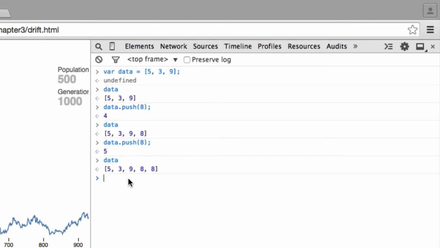There's a really handy way to figure out how many elements your data has. It's just the dot length property. So if you say whatever your array name is, dot length, that will give you the number of elements. And of course, that is 5 here, and that's correct.